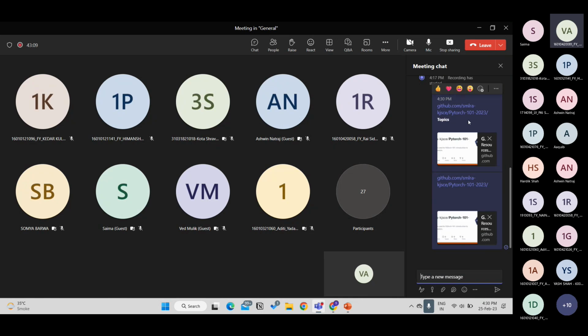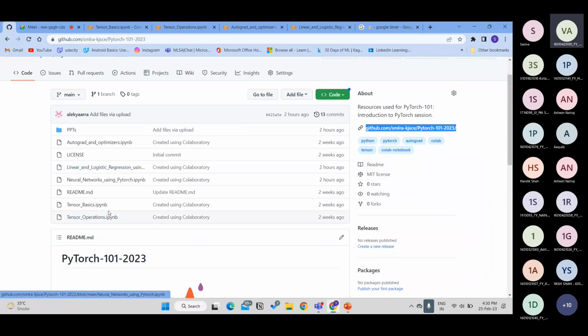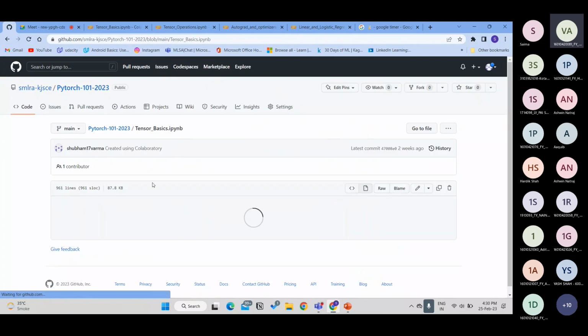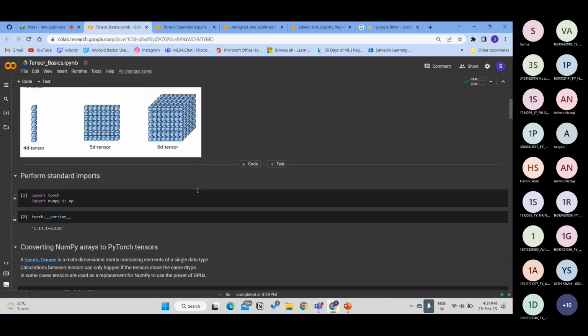If I assume it is visible, you all can click on that link. You'll be redirected to this GitHub page. What you have to do is just click on Tensor Basics. As of now, we are on it. You have to come here and click on Open in Colab. As you click on Open in Colab, a copy will be created for you. Okay, so now let's start with Tensor Basics.